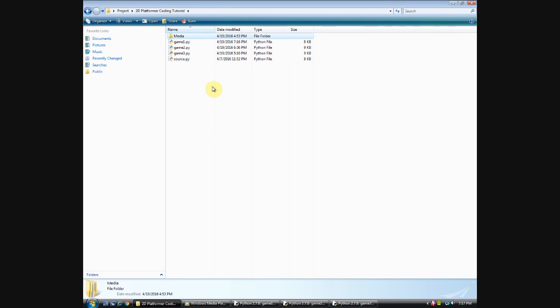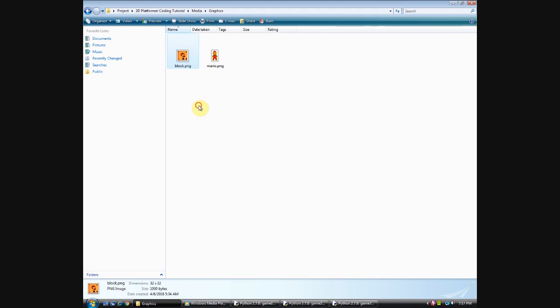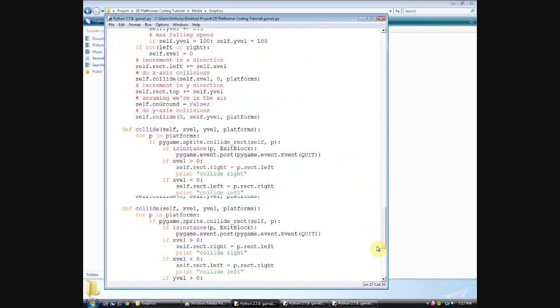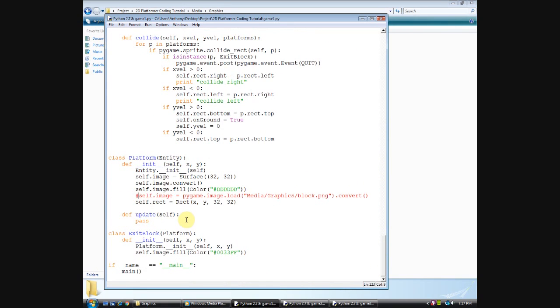As you can see in my project folder here, I have created a media folder and then a graphics folder to keep my block image in. So now that I have the graphic in my project folder, all I have to do is take my game script, scroll down to the platform class, and set its self.image property to pygame.image.load("media/graphics/block.png").convert(). This string argument in image.load is of course the path to the block file in my project folder.